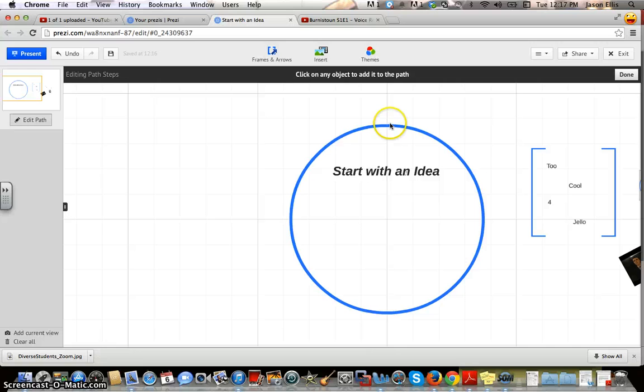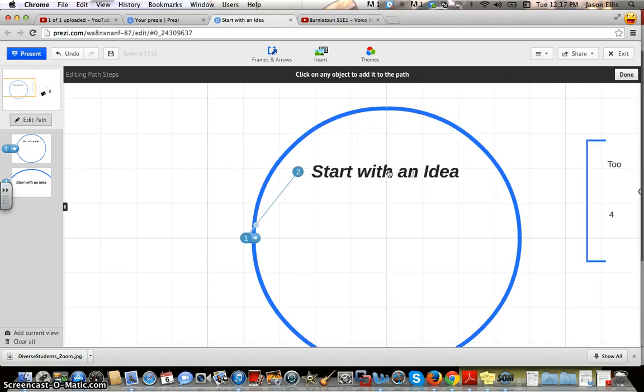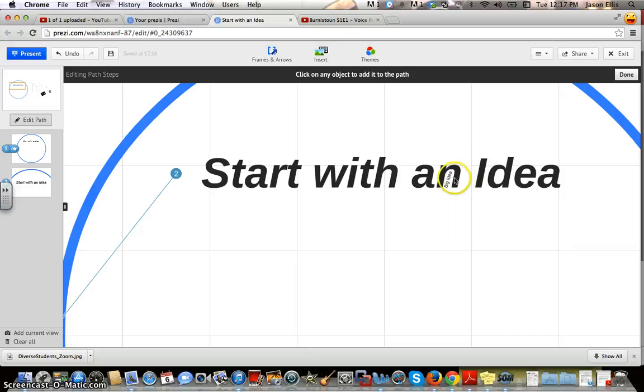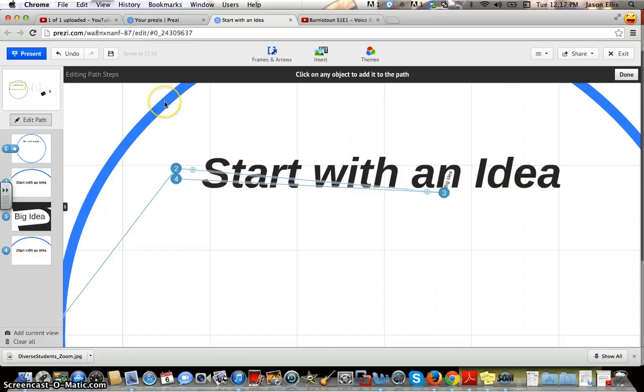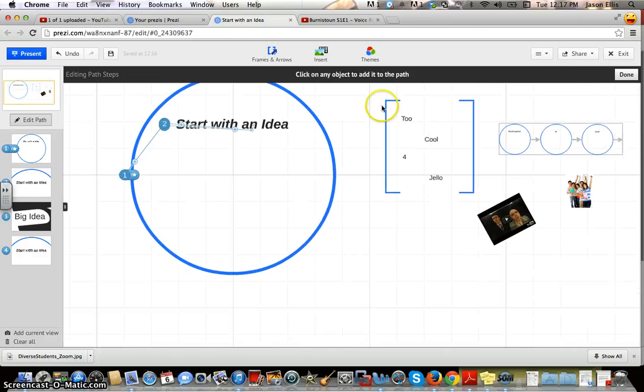I'm going to click on my first element, so you see the little plus sign over the frame. That's going to migrate over to the left-hand side to the navigation. I'm going to go to the next one that I want to appear and zoom in on. Then big idea. Then I'm going to zoom out again. I'm going to click on that frame for it to appear.